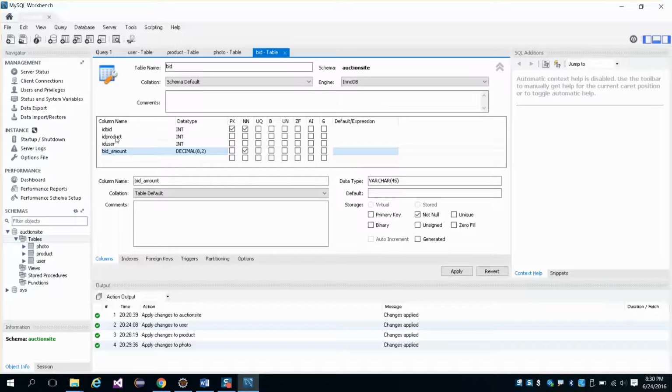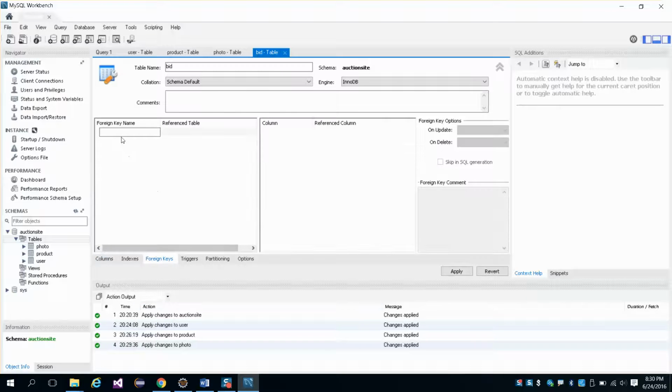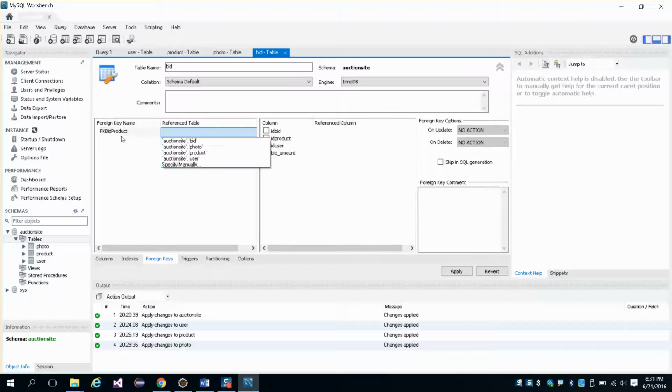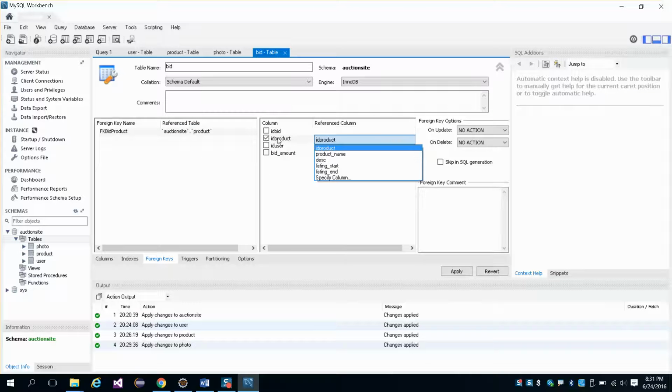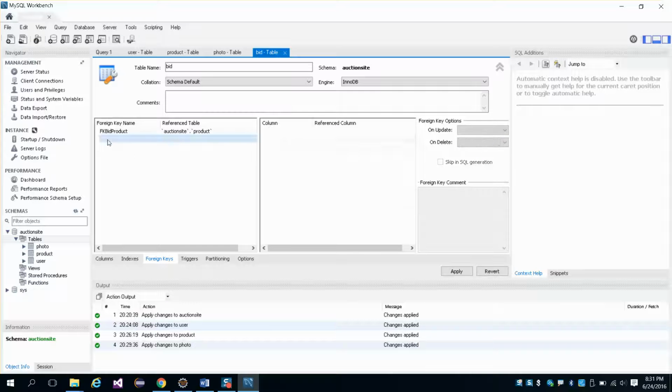And now let's go ahead and set up our foreign keys that will point back to the product table and the user table. So our first foreign key name is FK bid product. It's referencing the product table. So we're going to use this column in the table, and we're going to reference the ID product column in the product table. On delete, again, we're going to cascade. Great. And then I'm going to click over here. We're going to create one more.